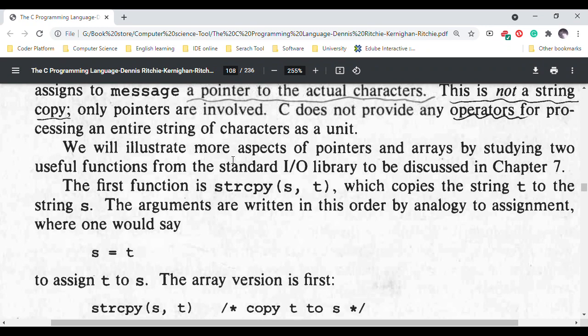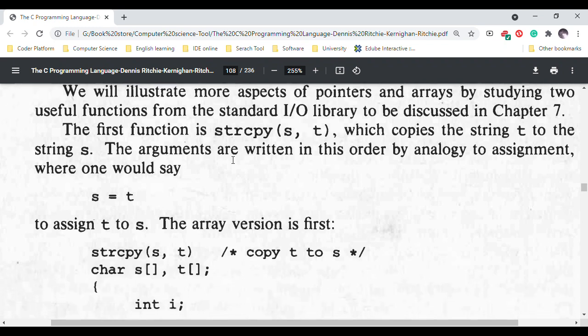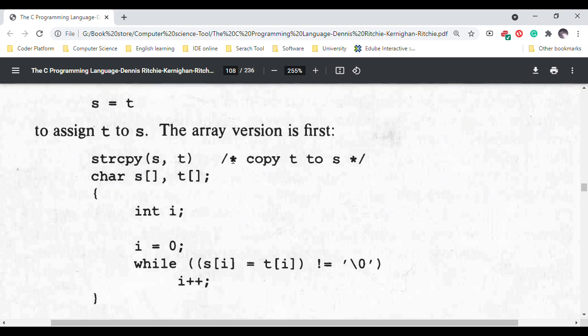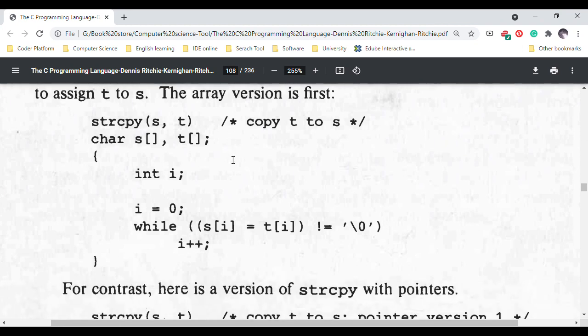We will illustrate more aspects of pointers and arrays by studying two useful functions from the standard I/O library, to be discussed in Chapter 7. The first function is strcpy(s, t), which copies the string t to the string s. The arguments are written in this order by analogy to assignment, where one would say s = t to assign t to s. The array version is first.